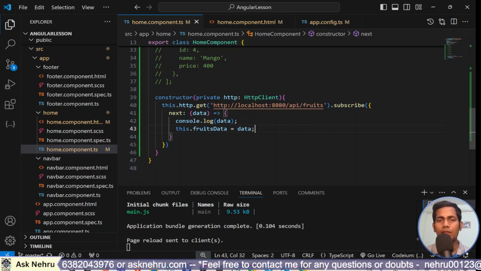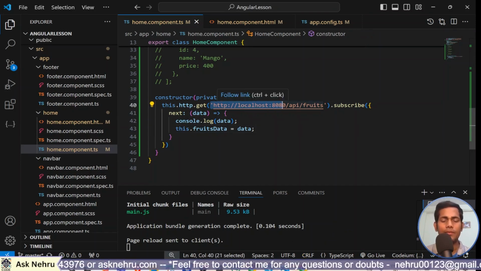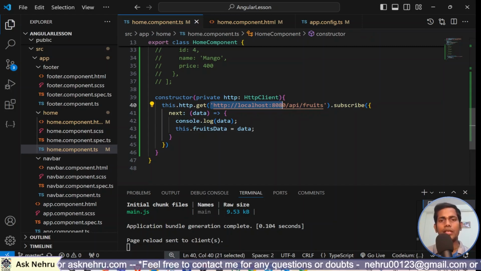Generally we declare this one in the environment file, and from the environment we take it into the service, and from the service we will distribute the method which contains this API call into all other components. Now I create a new service where I will implement the same, and from there we will use it.